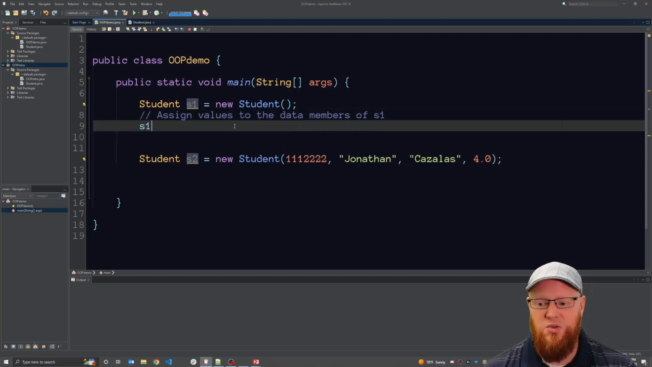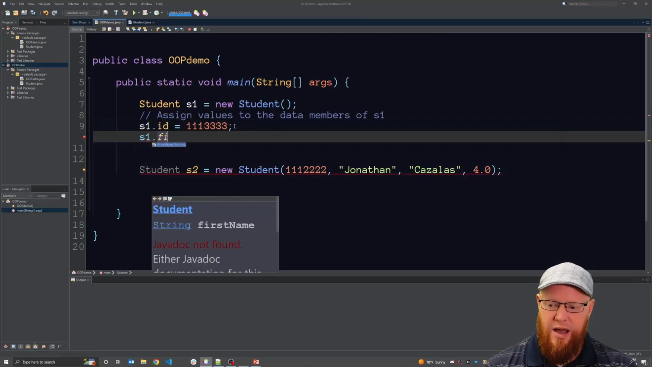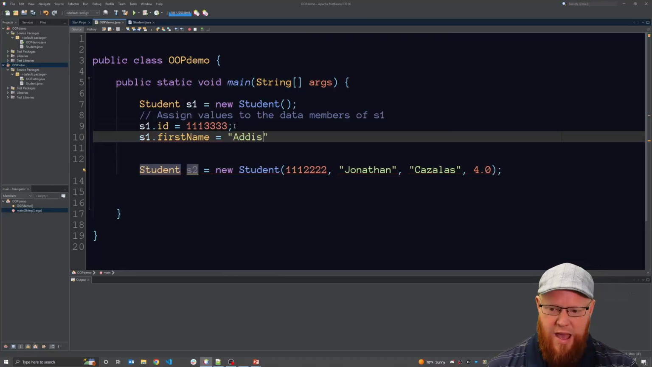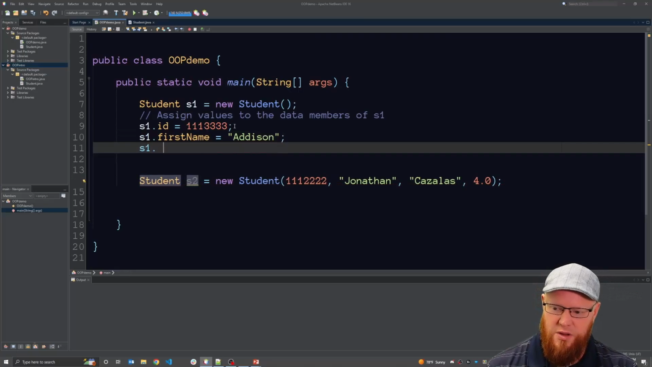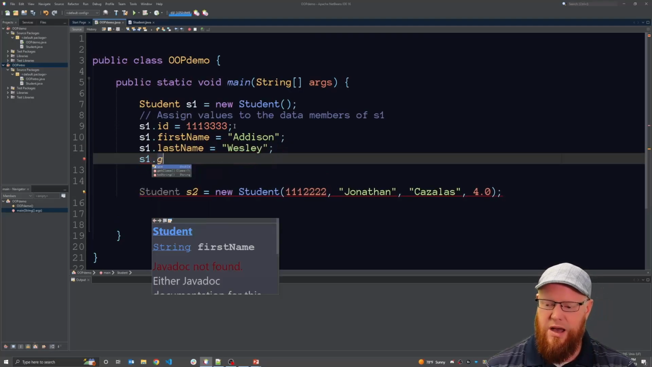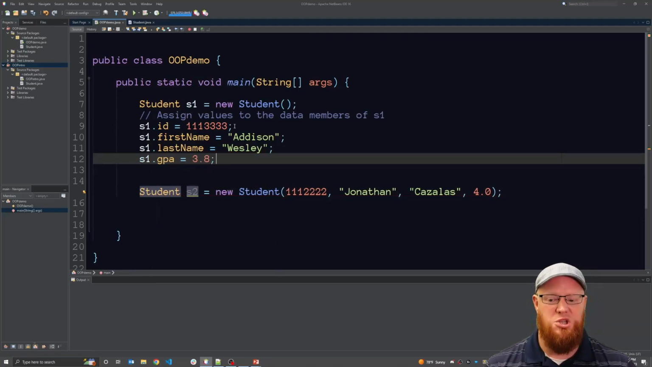And we said S1.ID equals, and let's go ahead and put some other data values, 3333. S1.firstName equals, and let me pick a new name over here, Addison. And then S1.lastName equals, no need to type this, don't even type. If you've started, you can stop. Wesley. And then finally S1.GPA equals, and we'll give Addison Wesley a 3.8 GPA.